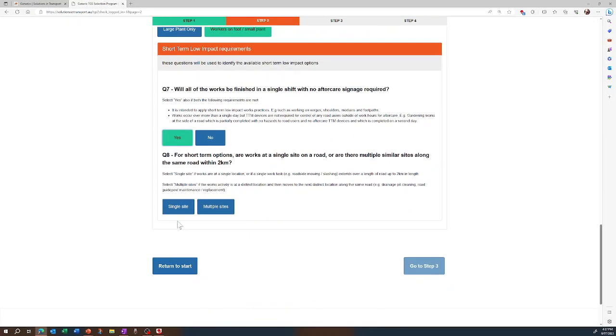Lastly, evaluating the short-term options. Is it a single site on the road, or do I have multiple sites, similar sites along the road for which I'd use frequently changing work areas? The similar sites is typically used for working on successive drainage pits, guideposts, culverts, or something similar. In this case, I'm going to pick that it's a single site. So we'll click that. And we're now ready to move to step 3.